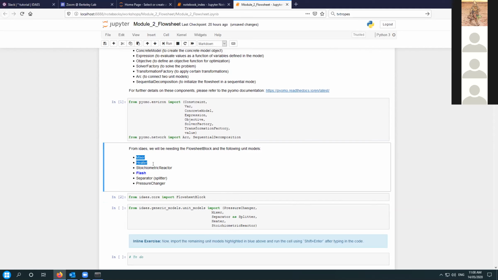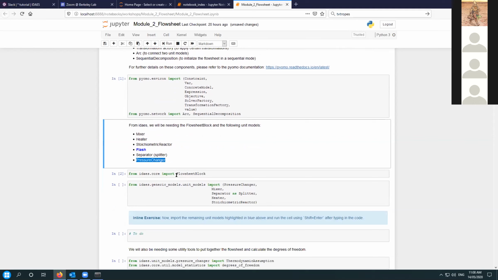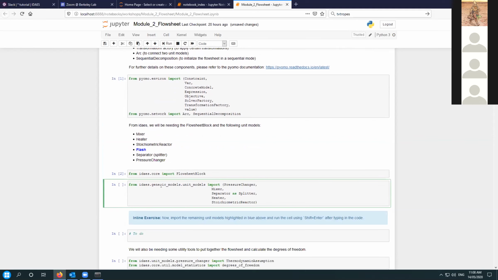The mixer, heater. For the reactor, we're just going to use a stoichiometric reactor to keep things simple. Flash drum, a separator, which in IDAES is our splitter, and a pressure changer on the recycle stream just to make sure that the system remains at constant pressure. So we can import all of these from the IDAES generic model library.